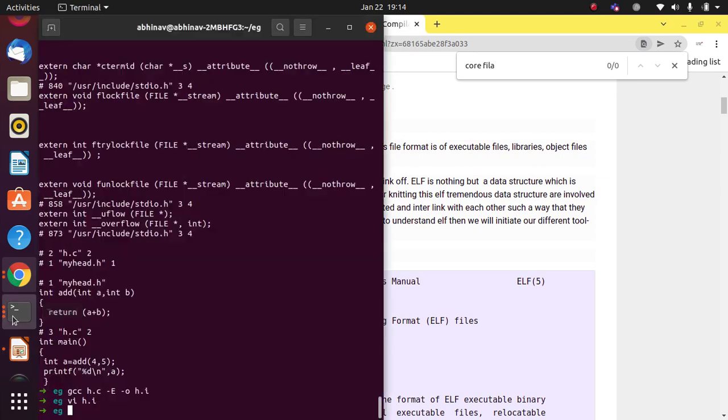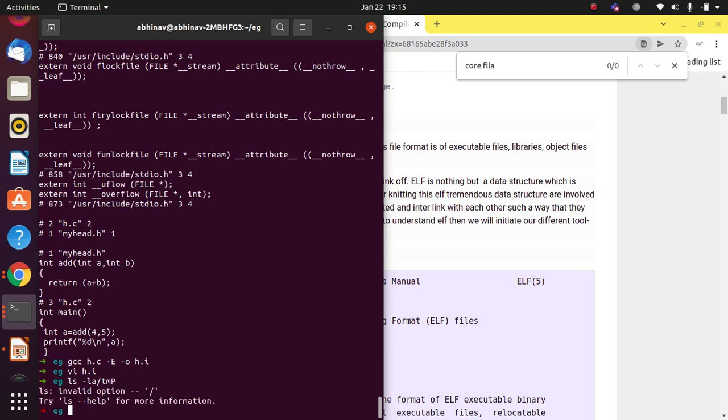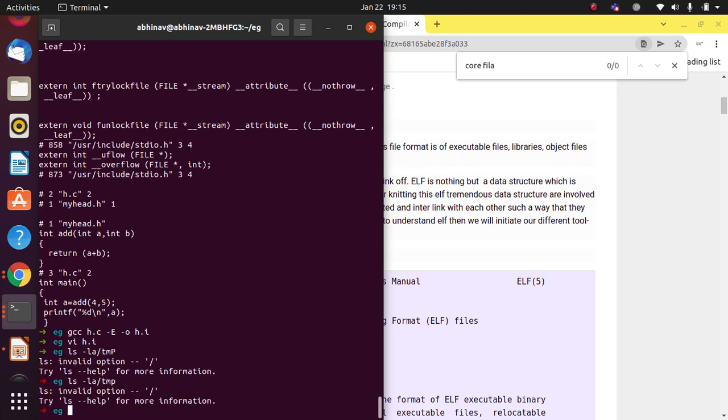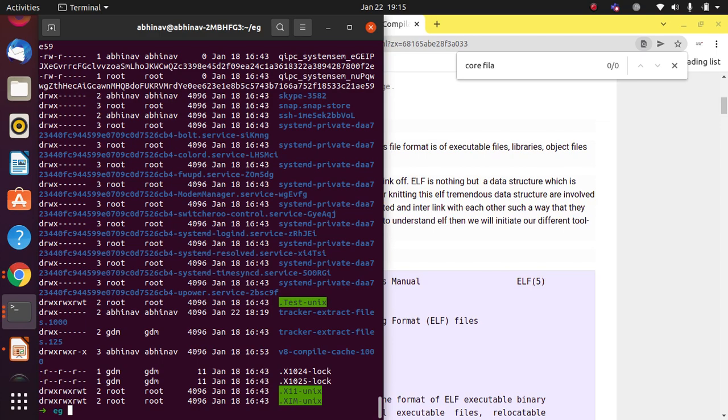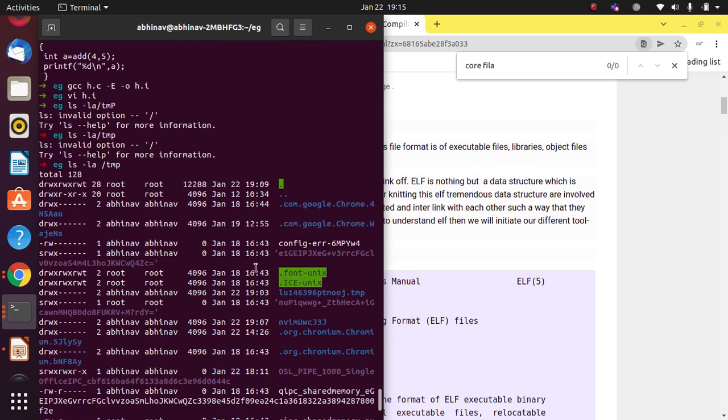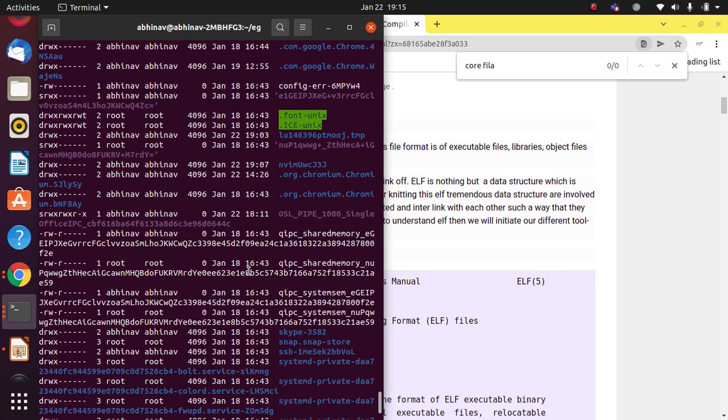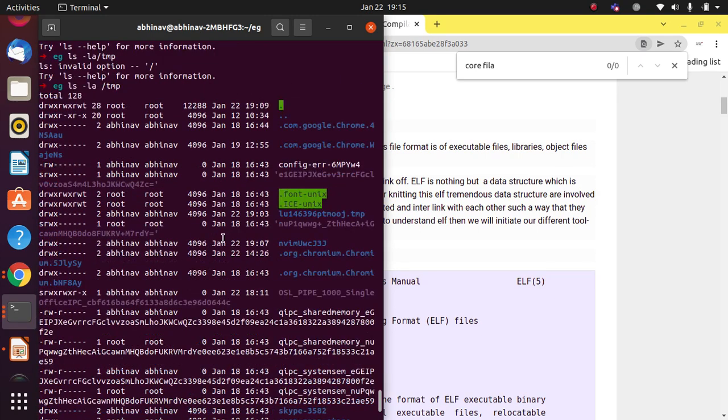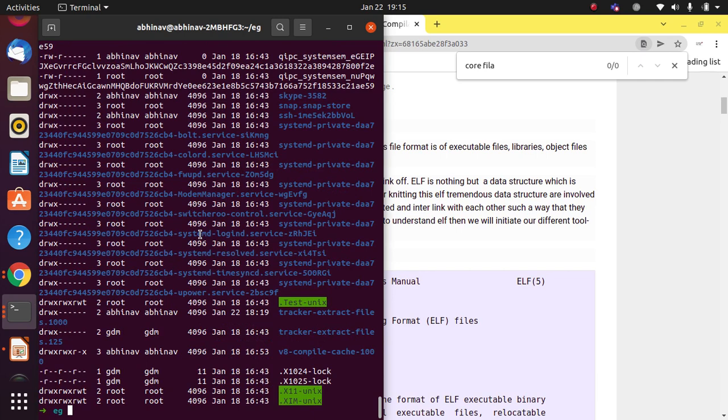For example, if I show you ls -la /, see, these are temporary files used by the OS to show you something. These temporary files are known as core files, or you can say the things which are required to give you access. It's a memory image of a process at the point in time when it was terminated.